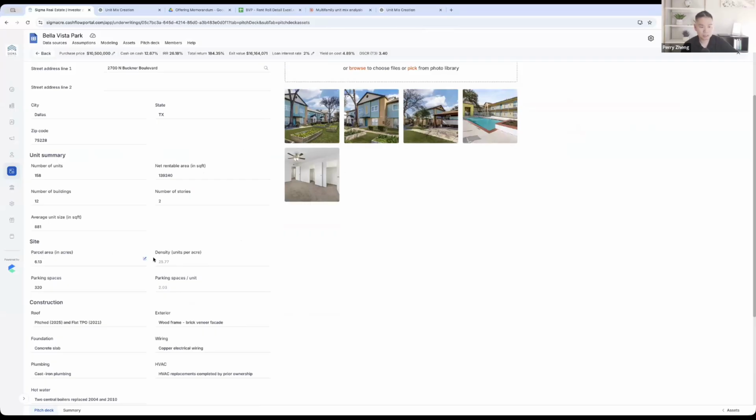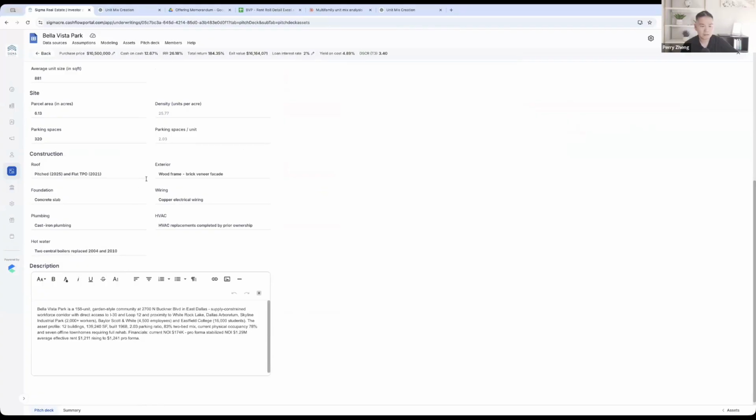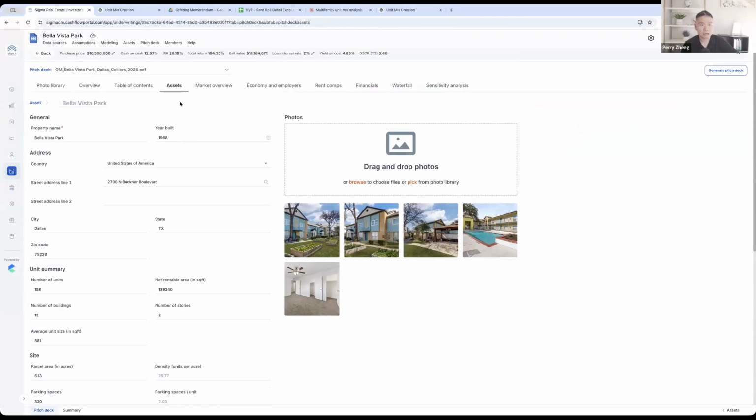How many parcels, density, net rental, number of stories, any kind of roof construction, wire, HVAC that gets put in. And the goal is that you can easily create a pitch deck out of it. So that is the parsing of the rent roll and the T12.